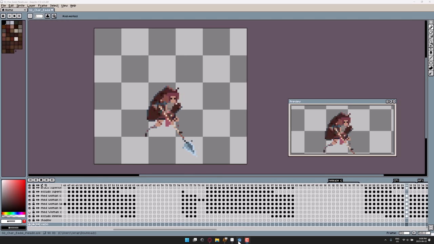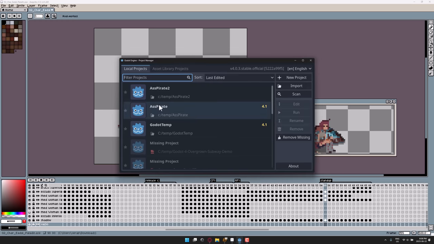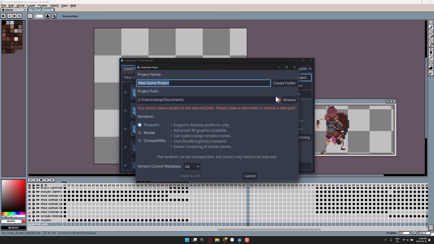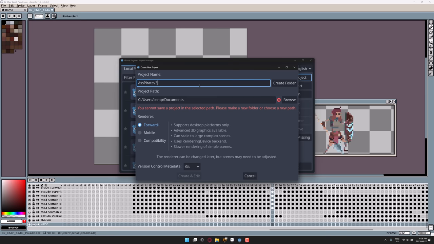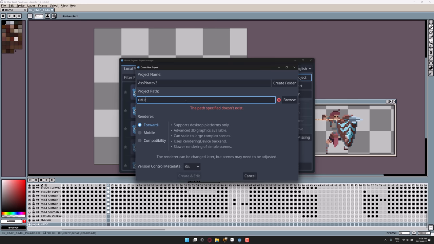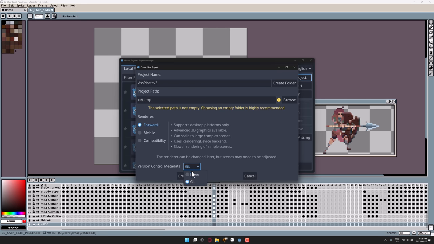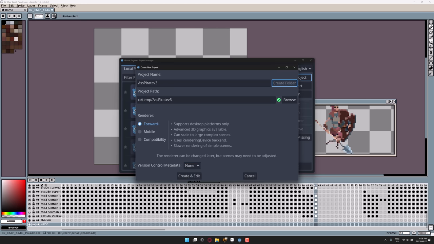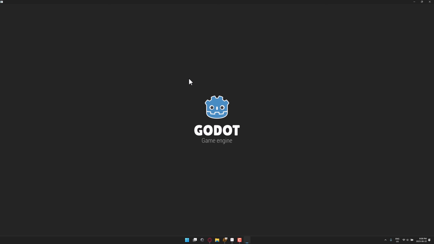Alrighty, onto the Godot side of things, and this is super simple. As you can see, I've done a couple of different versions of this. Let's try this again. So we will now make Aseprite version 3. Again, let's put this in the folder where all things go, of course, which would be C:/temp, not using Git, create that folder, create an edit. All right, so here is our new project.